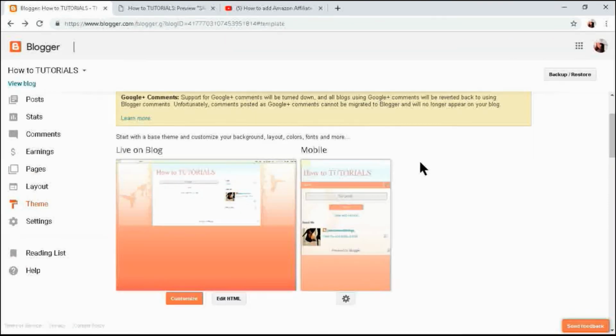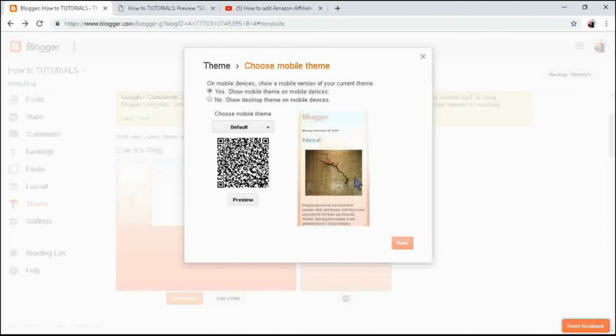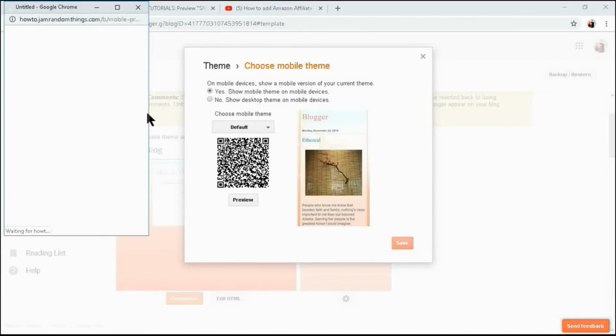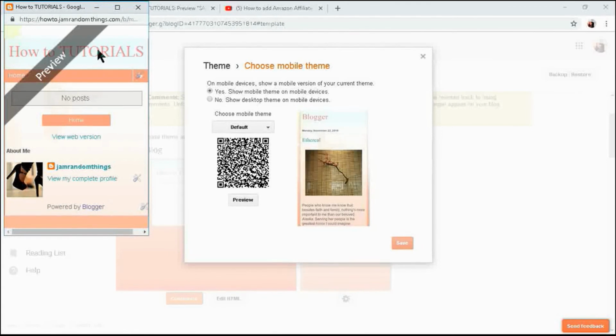Okay, and I also told you that I will be showing you how to check if your website is showing the right appearance when people are using mobile devices. So go to theme and select this little gear here, customize mobile theme, and make sure that you click yes, show mobile theme on mobile devices. So if you want to preview it, you can actually click this one, and this is how it'll look.